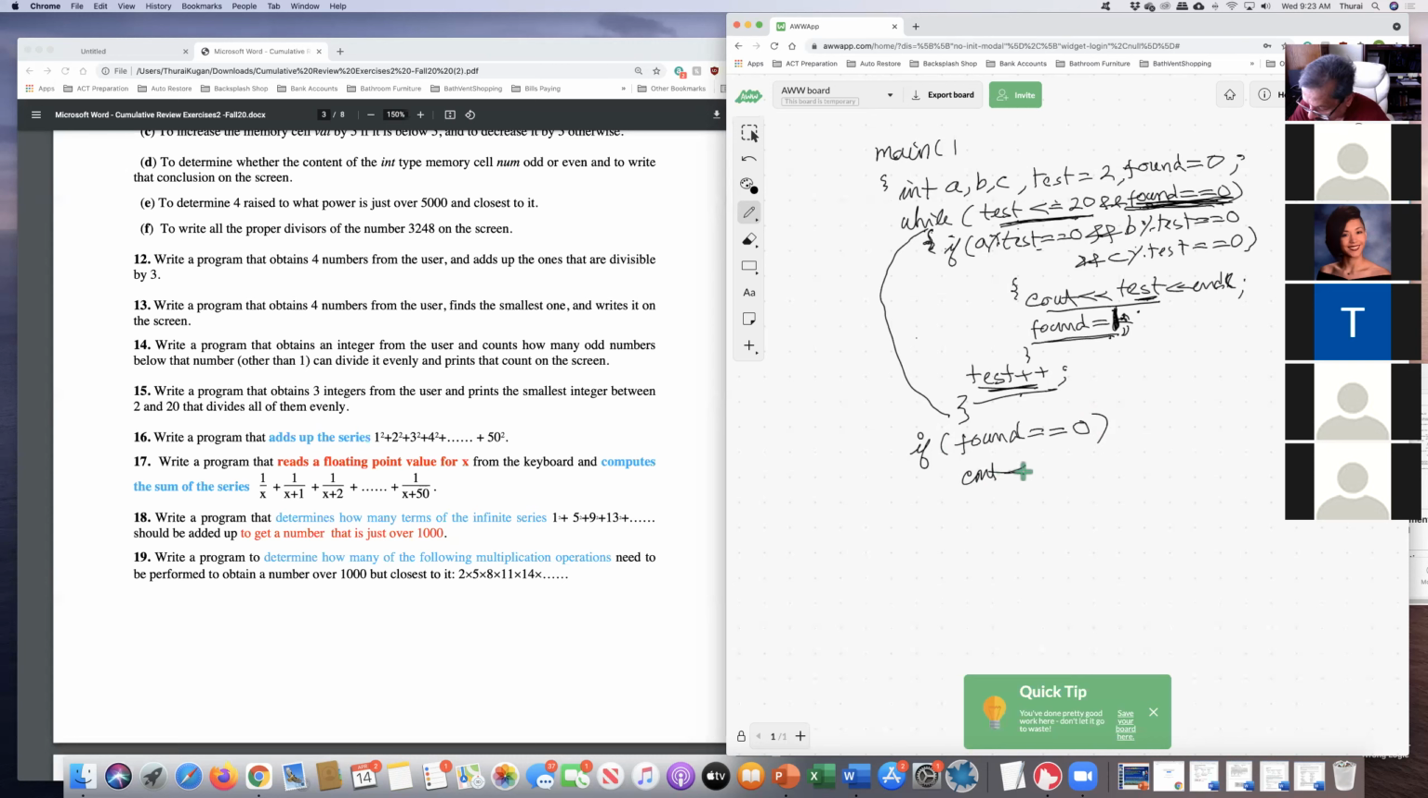So cout, no divisor found. Remember, there must be a conclusion regardless of what happens. So there may be no divisor that divides all 3 of them. So in that case, there must be a conclusion. That's what I'm doing here. If the divisor was found, the divisor will be written right there, and loop will terminate. If there was no divisor found, then it will write no divisor found. That's how you finish a program. No matter what happens, there must be some answer showing on the screen for the user.